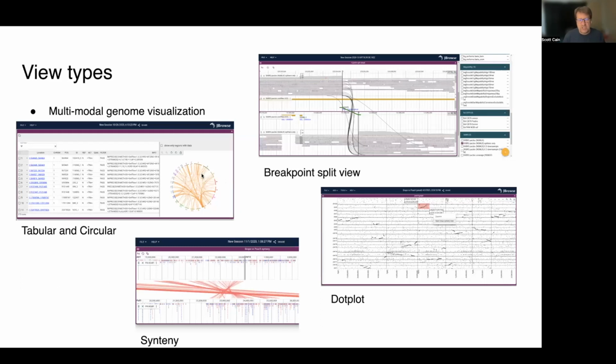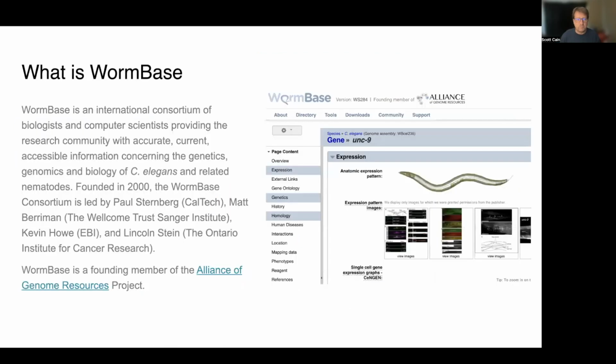I'm not going to spend too much time talking about the tabular, circular, and breakpoint views. They are pretty neat, but they're not the sort of thing we really need at WormBase, but they're there in case you want to use them. But I will be talking about the synteny and Dotplot views that we do for comparative genomics. I think we've gotten some good results with that so far.